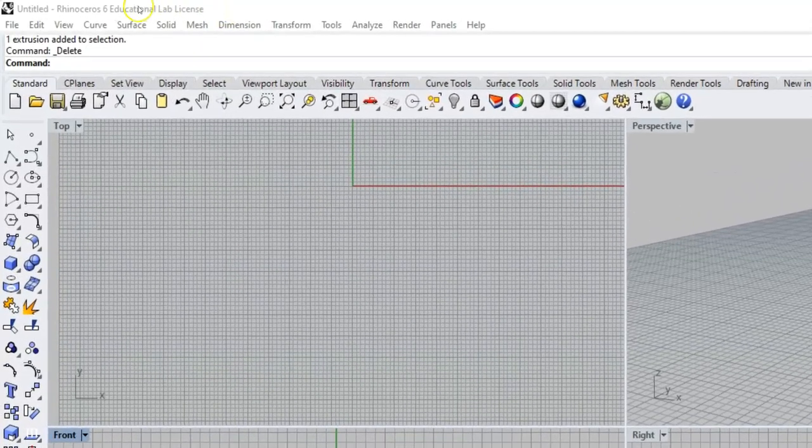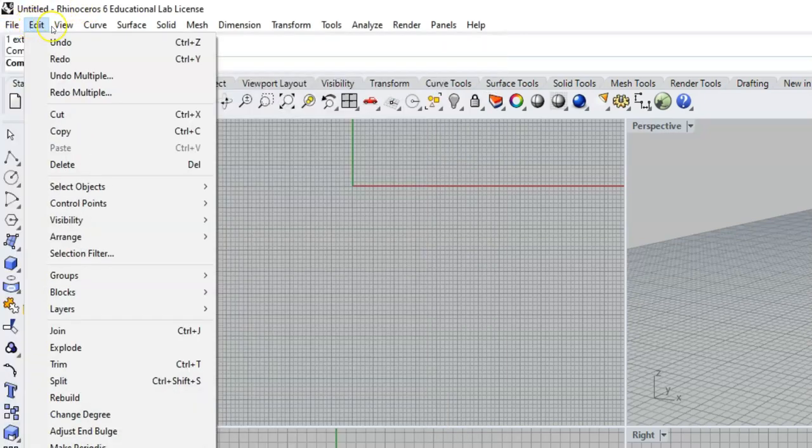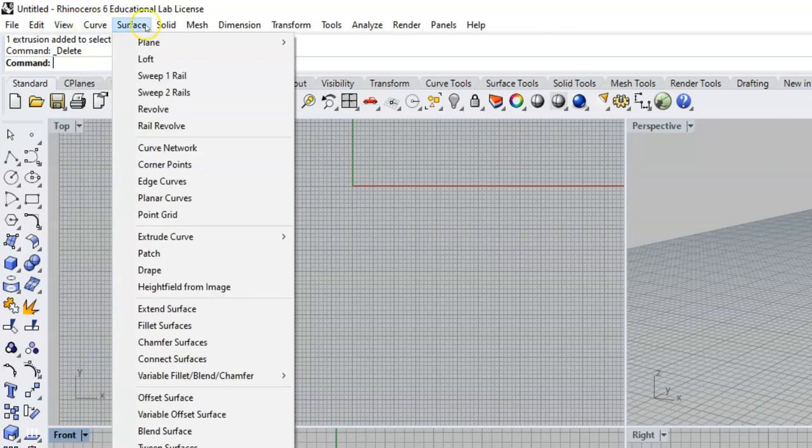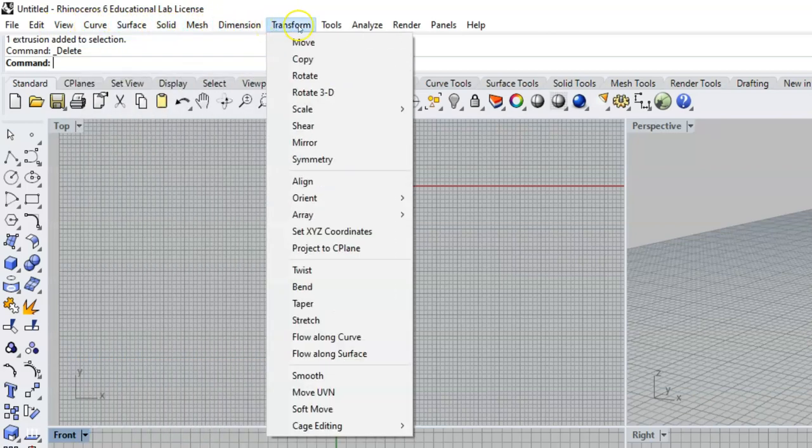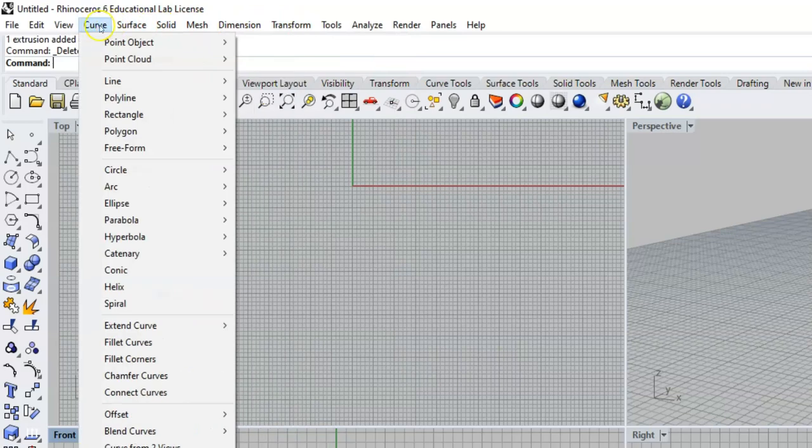If you start at the top, you'll see a little icon up here with a 6, and right next to it, it tells you the name of the software. This is just the title bar, allowing you to know what software you are currently using. Right below that, you'll see these menus, File, Edit, View, very similar to the menus you would see in Microsoft Word or Microsoft Excel.